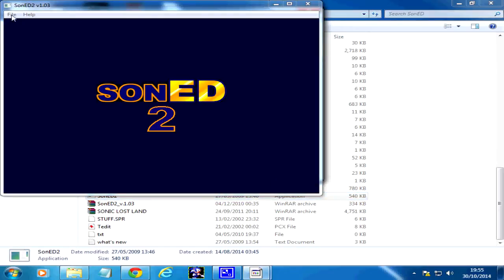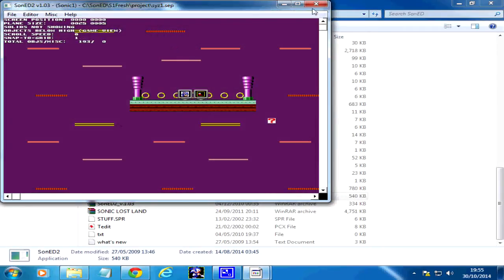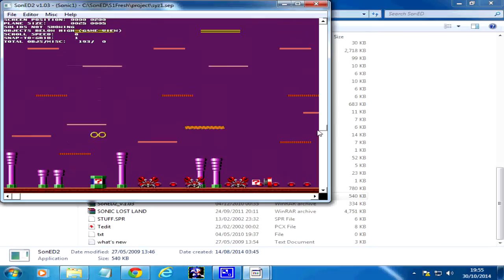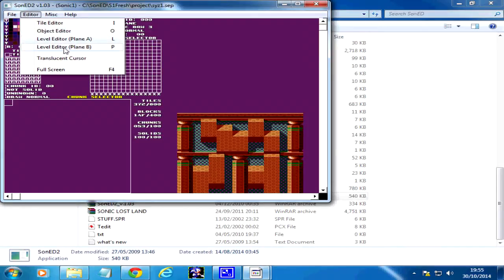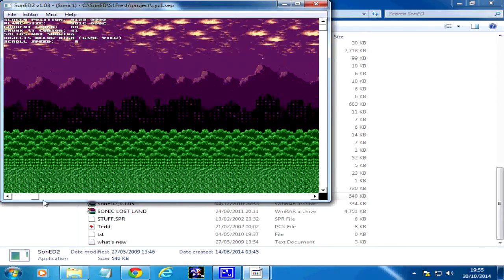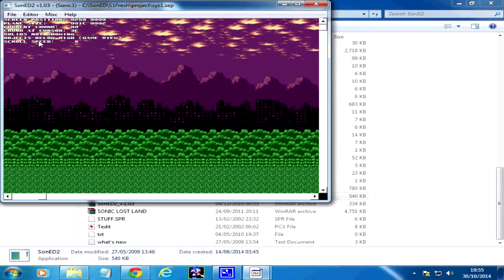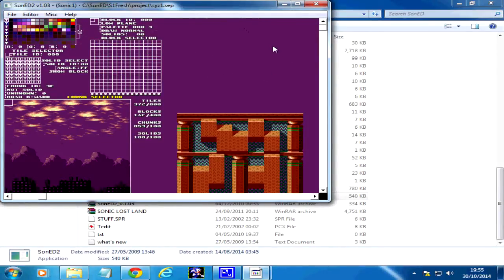So with that said, first thing I'm going to do is open Spring Yard Zone. Now again, you can use Starlight Zone if you want, but for this tutorial I decided to go for Spring Yard Zone. As you can see, it's all there. So we want to import a background, I should say. So if we go to Level Editor Plane B, and here's our background. Lovely job. Okay, so let's just right click, and we've got a background there.